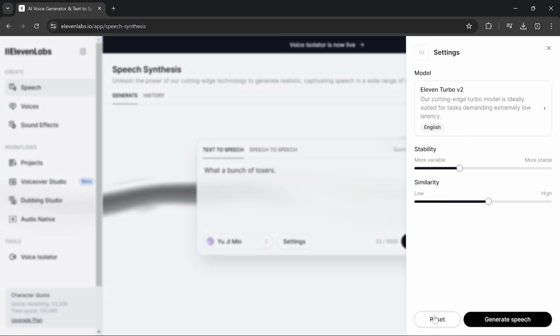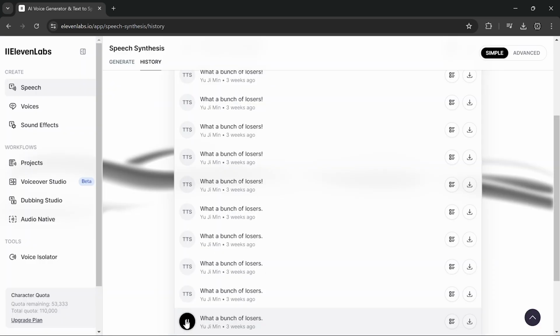For the settings, I use either the default or maximum numbers, but feel free to explore them. These are some of the samples with different settings.